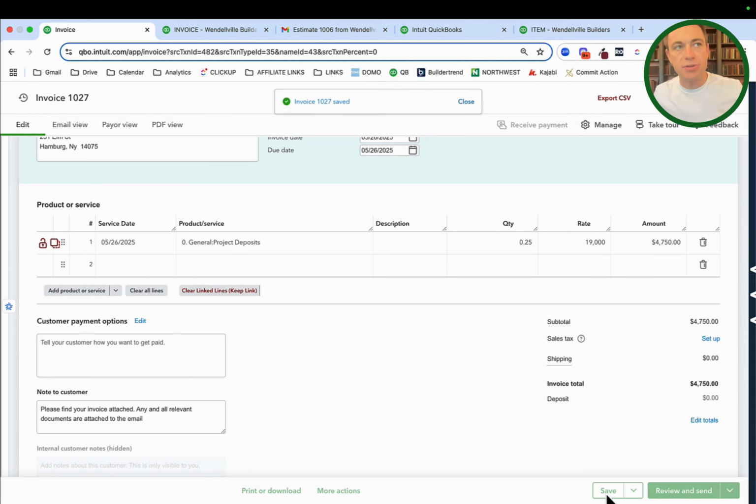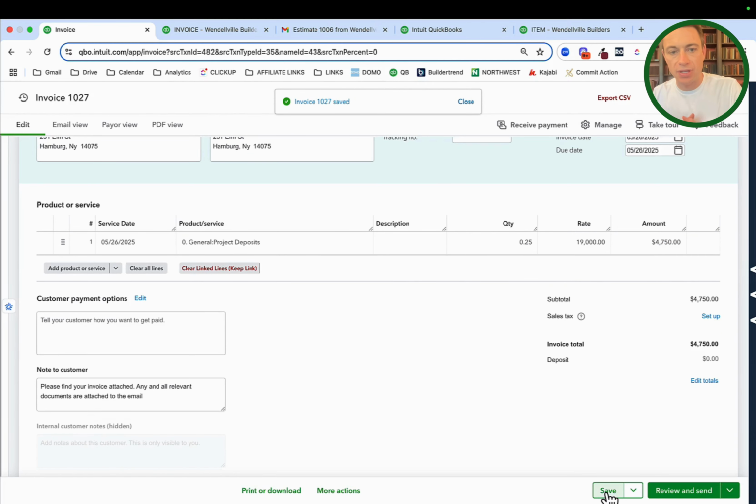And then all we're going to do is start to bill actuals. What I do with these is I bill for the project deposit, and then I back the project deposit out upon my final invoice or the last couple invoices. Let me show you what I mean by that.